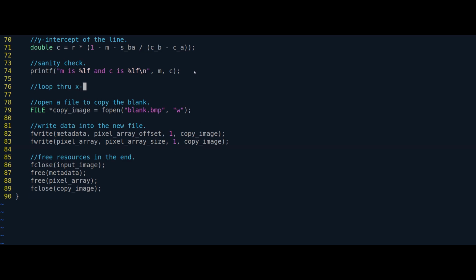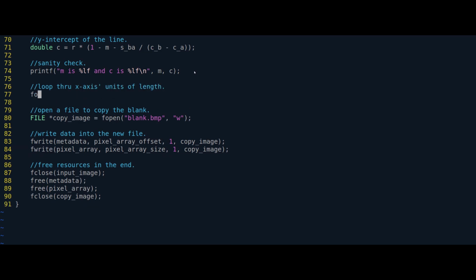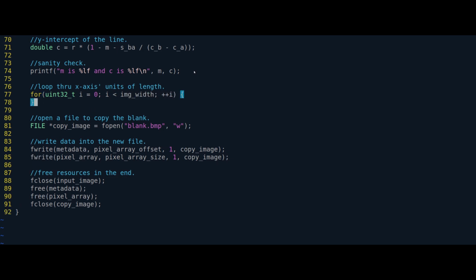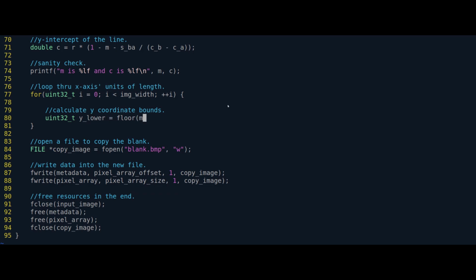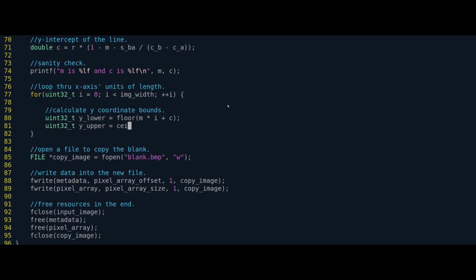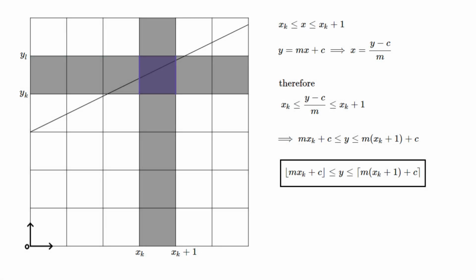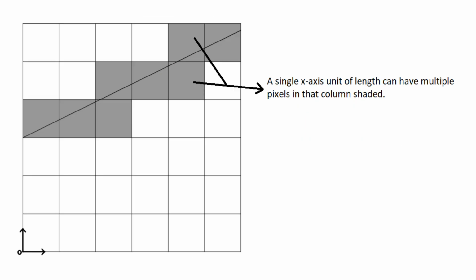Let us write the code to traverse through each unit of length along the x-axis. Here inside this for loop, the variable I gives the coordinate on the x-axis, and therefore it goes from 0 all the way till image width minus 1. So at each iteration of the loop, we shall determine how many pixels along the y-axis we have to shade using the formula we derived earlier. Remember, at each unit of length along the x-axis, it is possible for the y-bounds to be multiple units of length apart. And because of that, we may have to color multiple pixels vertically.